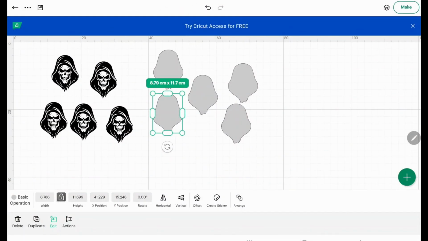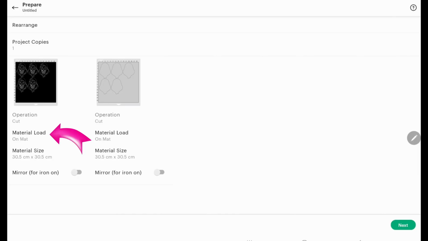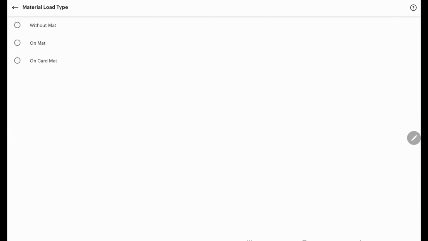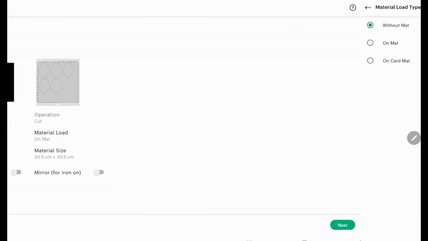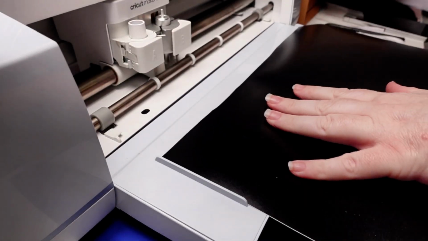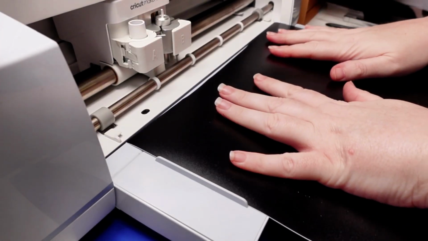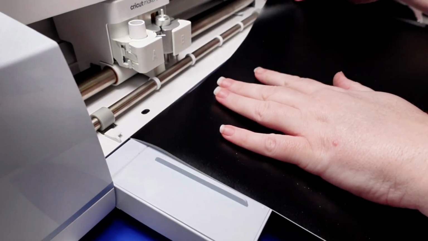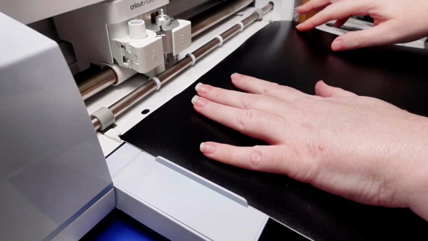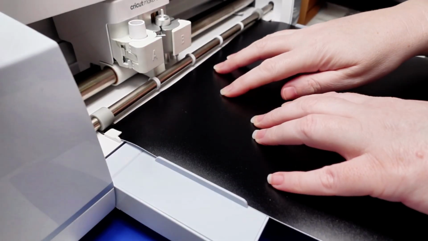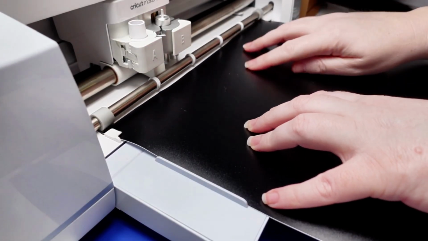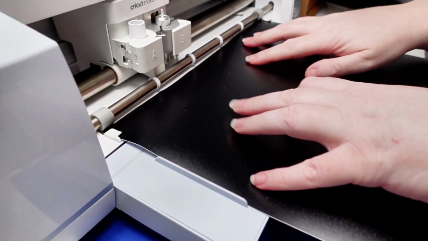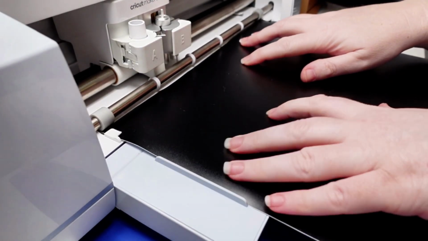So we're back on Cricut Design Space and I'm going to go over to make this. So on there I'm going to change over to material load without a mat. The other thing I've found with this Cricut stuff is it gets very static. It picks up every little bit of fibre that's around. So when you come to use your transfer tape, you may pick up some of these bits because it picks up quite a lot of static.